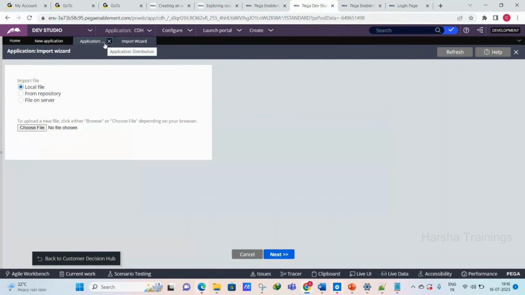For personal edition, what will be the default login? In personal edition, whatever the default login credentials we have, it will be the same for CDH. I believe that is the question you asked, because there is some disturbance and I'm not able to hear clearly. So you can log in with administrator@pega.com and password install.